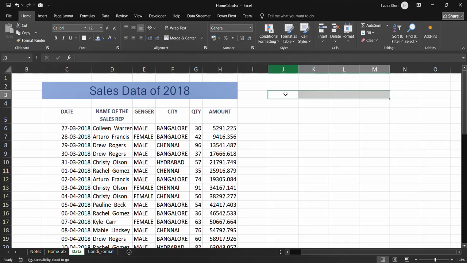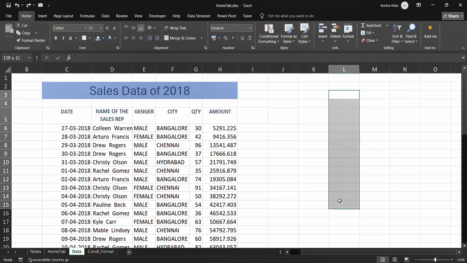For example, J3 to M3 I want to merge. That means these grid lines will be removed and it becomes only one cell. You can write anything, and you can align horizontally and vertically too. For example, column-wise, if I want to merge, I can select the range and click on Merge and Center.